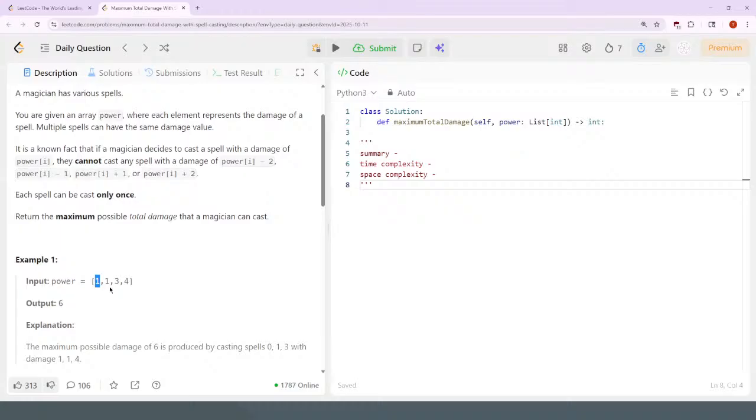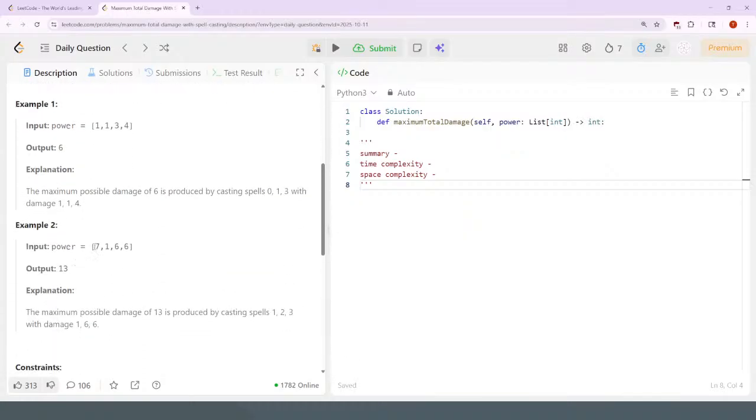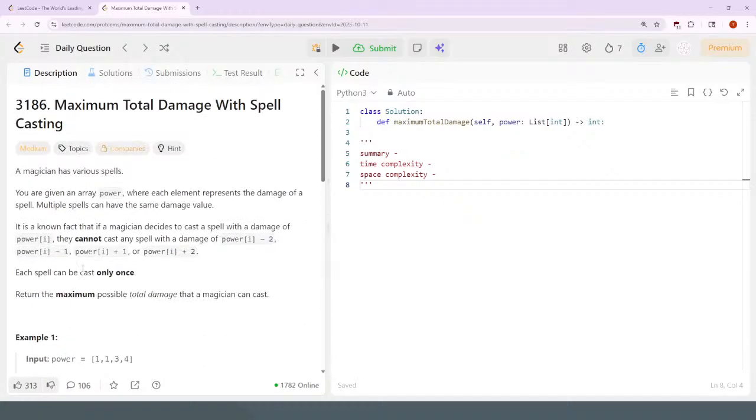So here they cast 1 and 4. No, they cast 1, 1, and 4. They can cast 3 if they cast 1. Here they can cast 6, 6, and 1. Okay, this seems easy enough to understand.